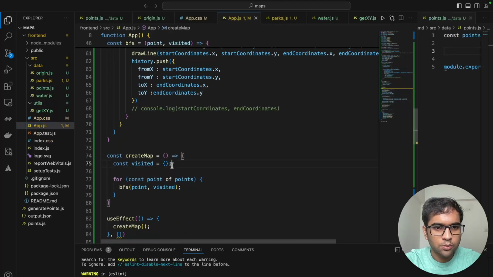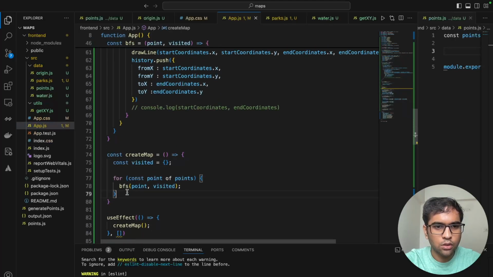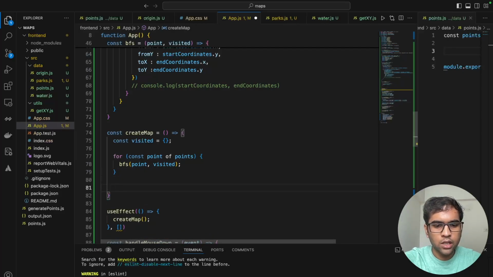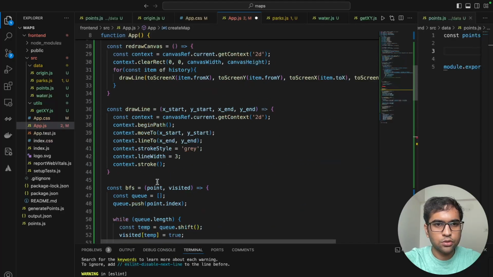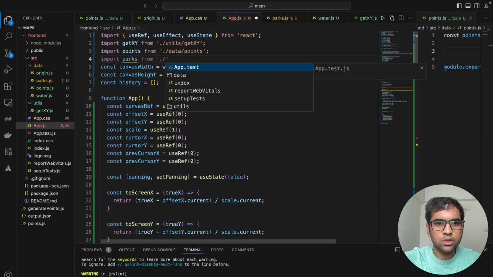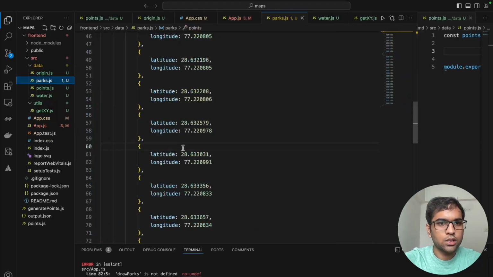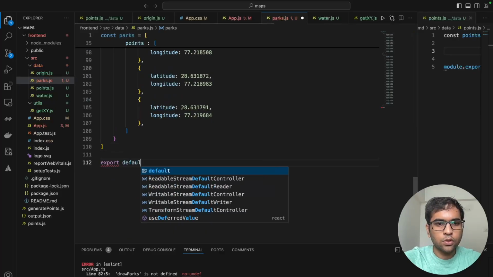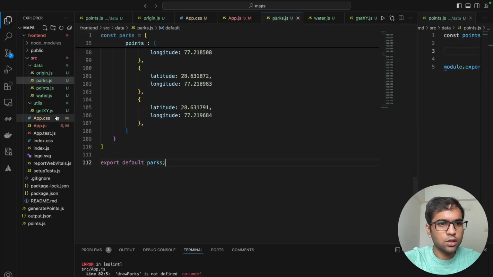So in the create map function itself, we will also have a function called draw parks. So for parks, what we'll be doing is import parks from ./data/parks, and in the parks file we will export default parks.